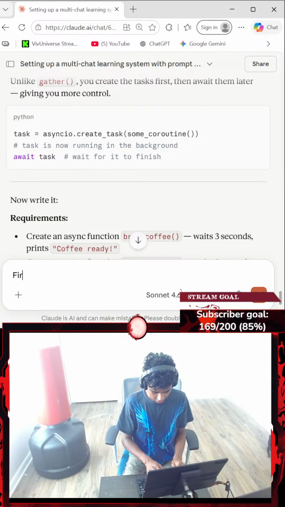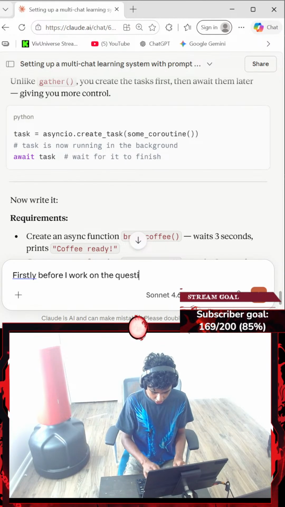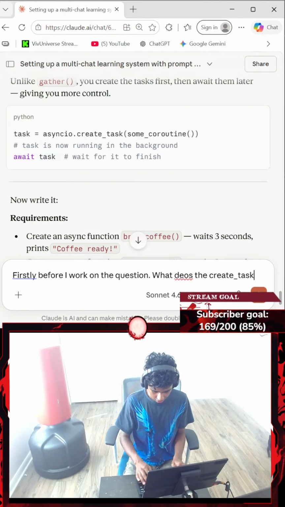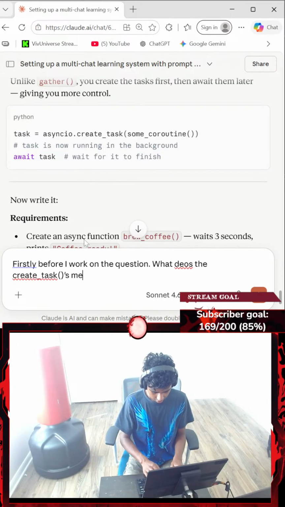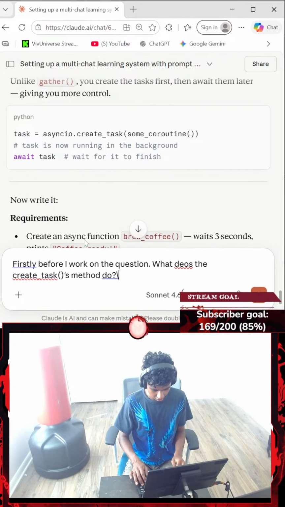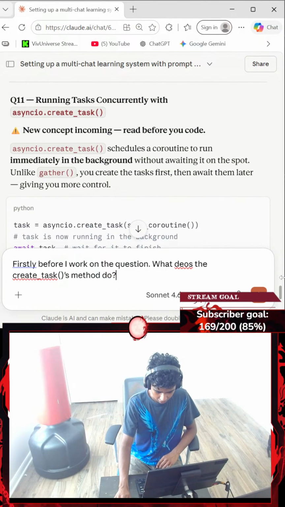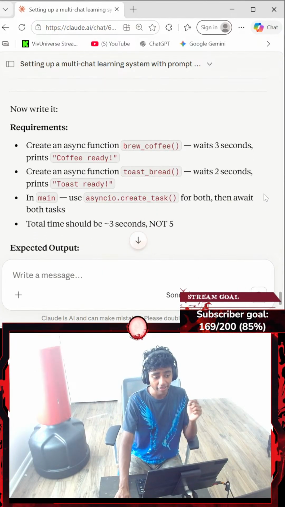Okay, firstly, before I work on the question, what does the create_task method do? Let me see what the method does real quick. I'm gonna go ahead and send that real quick.